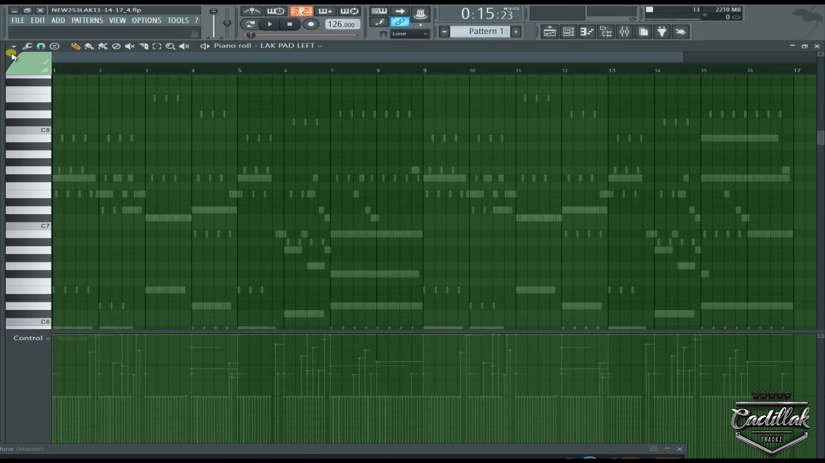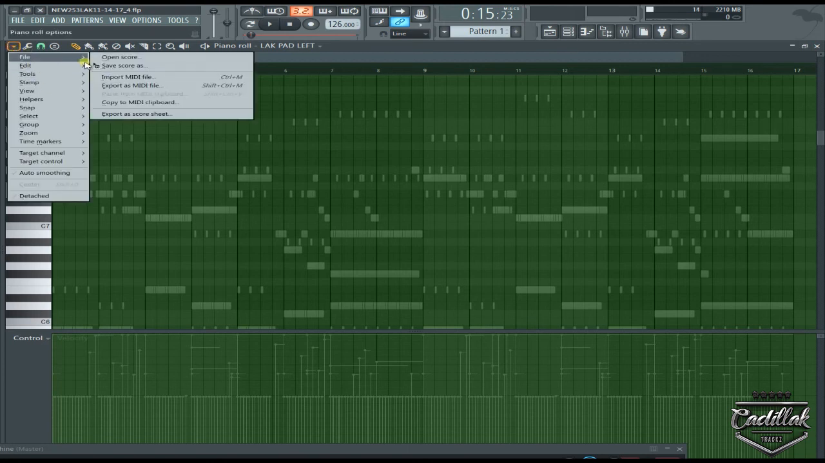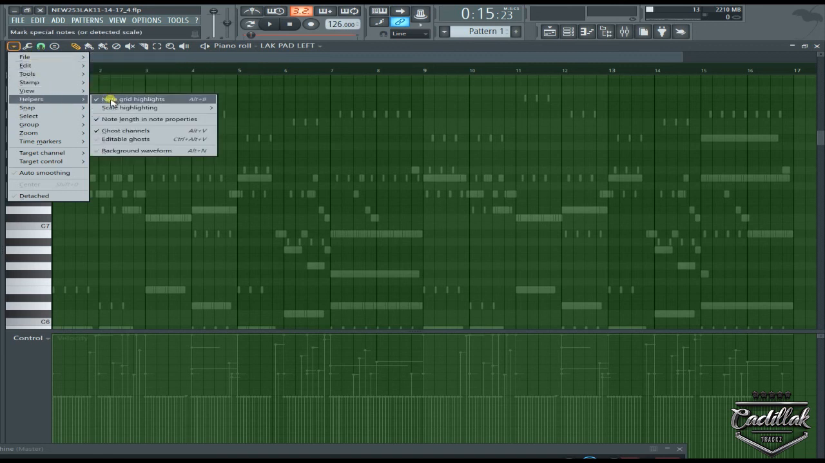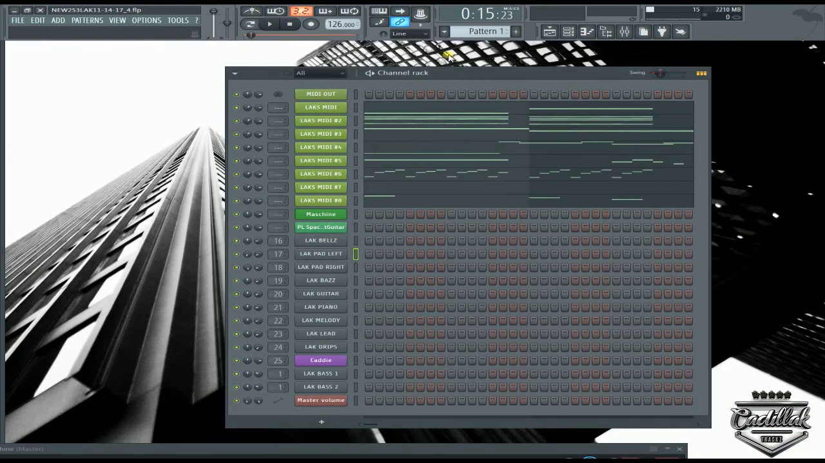And just to make sure you know how to do that, you go to this little arrow inside the piano roll in the top left, and go to helpers, and it's right here: ghost channels. That way you can see the notes from the other different patterns that you have.